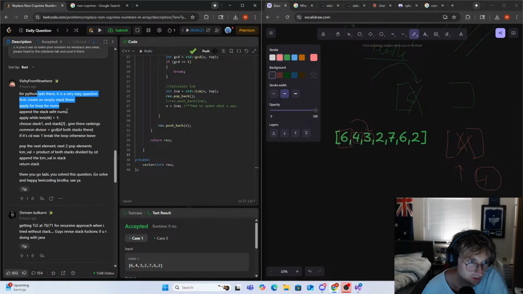For Python last year, it's a very easy question. First, create an empty stack, apply the loop for nums, append.